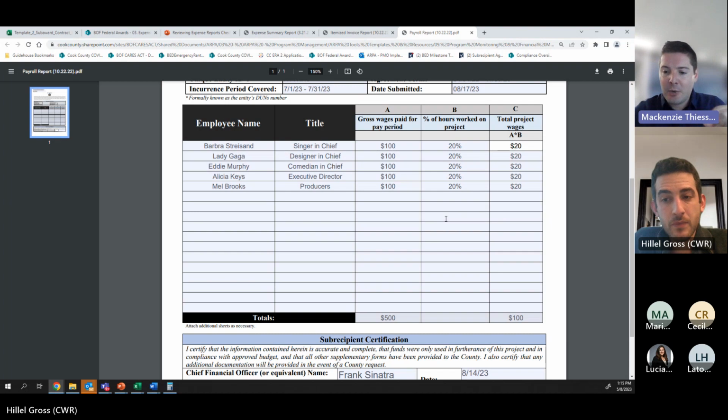The other question I quickly had, and I know we're not talking about advances today, but if they're doing an advance, they are able to submit these quarterly, right? But if they're doing a reimbursement, do medium and low risk still get to submit these quarterly, or do they have to submit those monthly with the reimbursement?